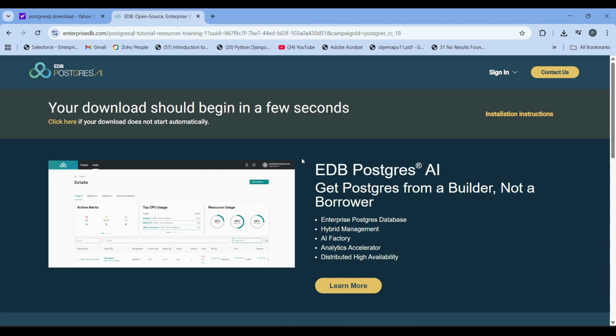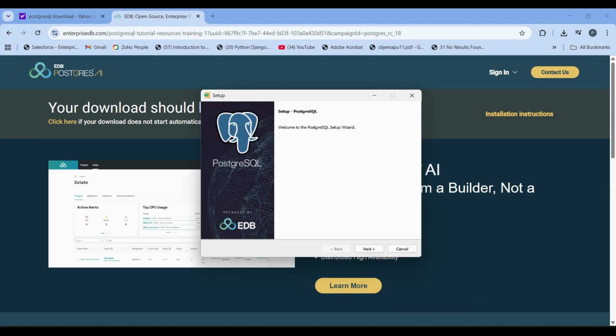Okay, so in this way you have to download it, and after downloading you have to double click on the particular installer, and then the installation process will be started. Now click on the installation, and it will show you this setup. As in Windows, you must have installed other things also, and at that time also it shows this type of setup.